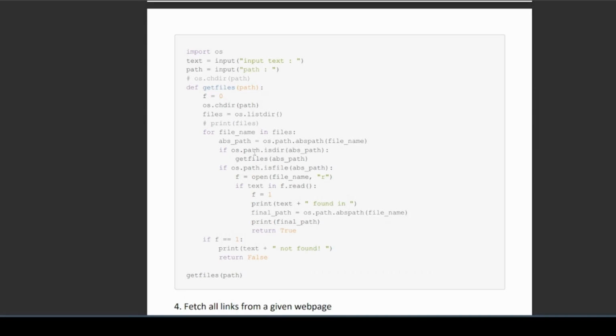Then from the get files, we can open. Then we search for the string. Then it reads, and if the function found that, then it will give us the final path of the exact location. If there is no such file in your system, then it might return an error.